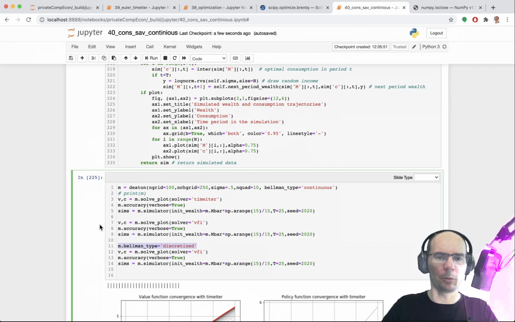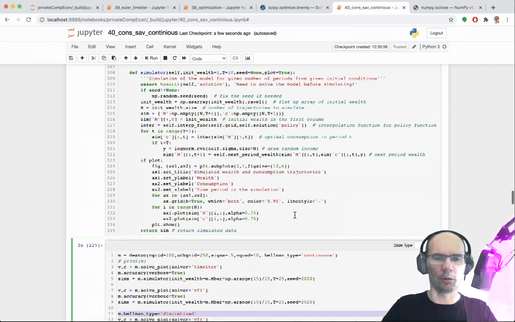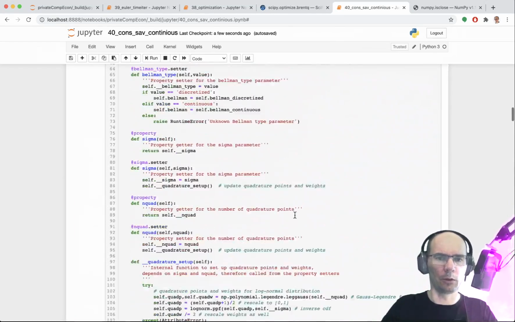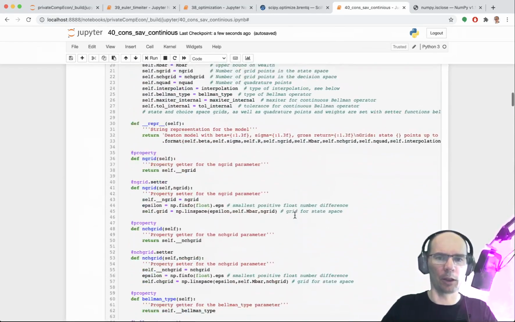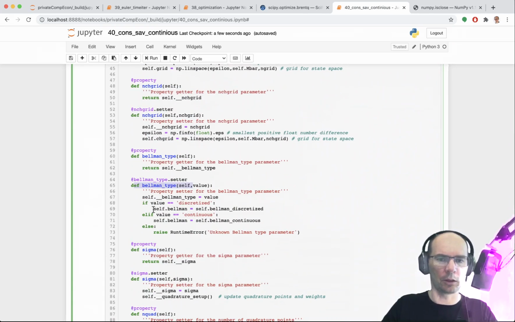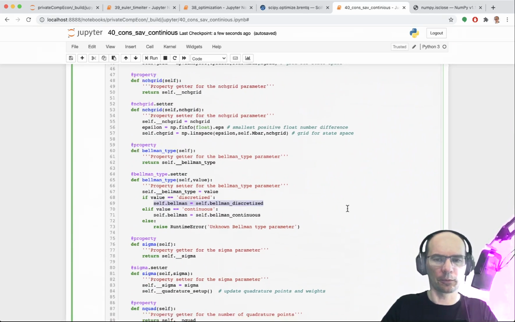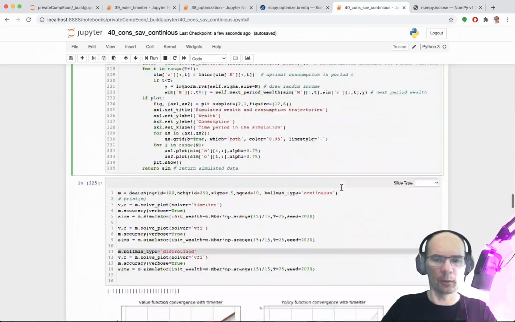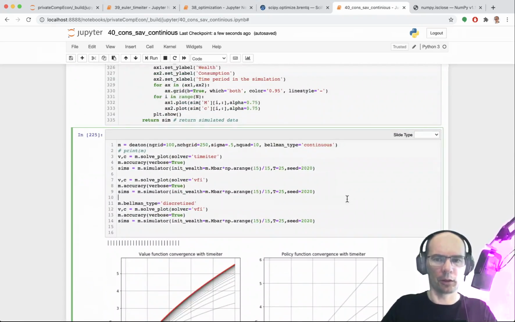And by the way, I'm not reinitializing the model, right? I'm just changing the Bellman type to discretized. Because we have these reactive properties, as I'm changing the Bellman type, this is going to be the setter. If it's discretized, then the self-Bellman will be updated immediately. And then I can recalculate. Let me skip the sims. Just the accuracies.